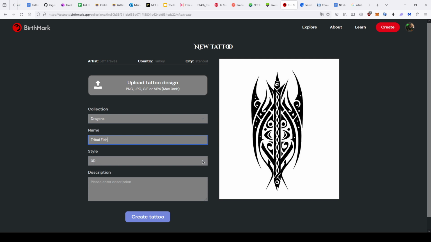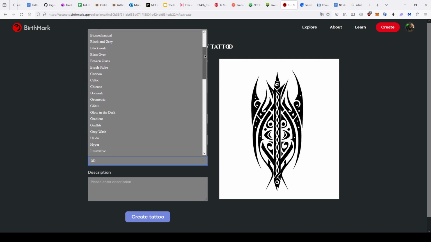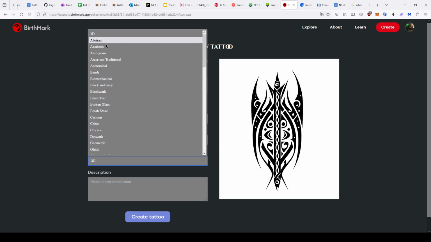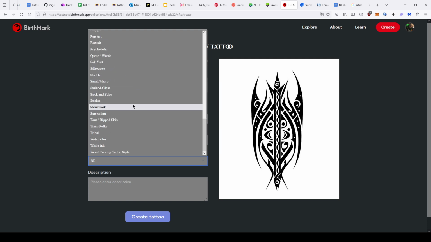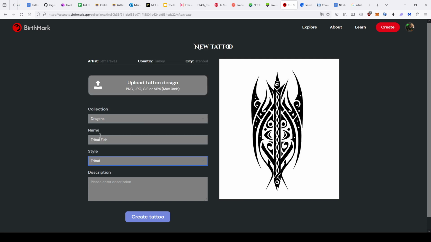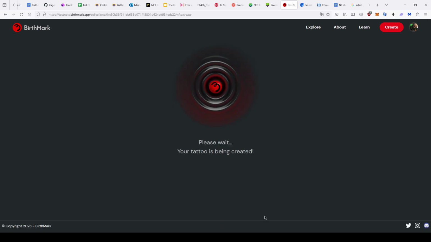And here you can pick the style for the tattoo. We have many styles here for you to choose from. And if you don't see the style that you're working on, please contact us so we can add it to the site. This is tribal, so I'm just going to click on tribal here, and description. I just put a random description here. You can write whatever you want and just click on create a tattoo.